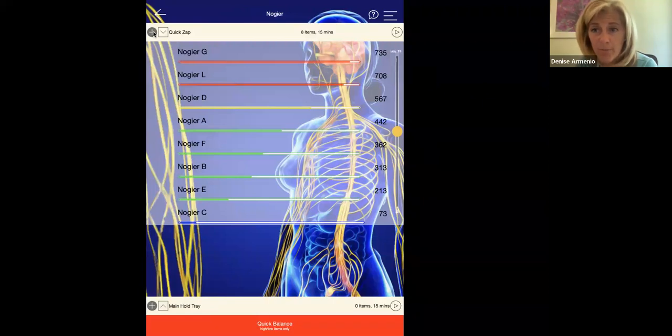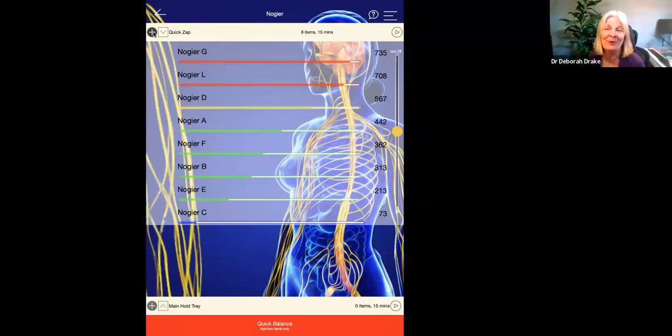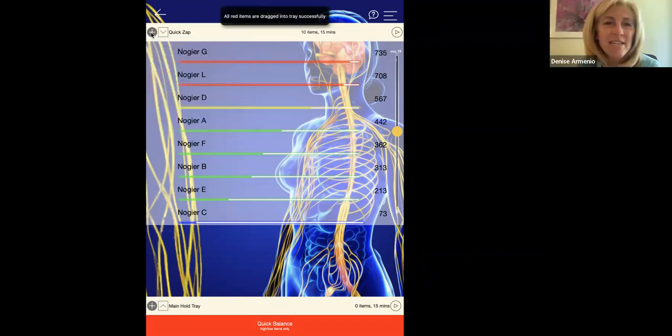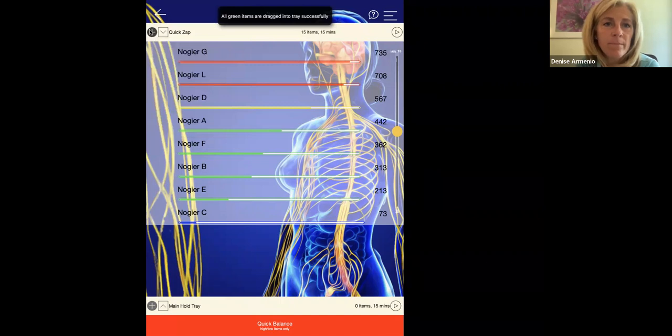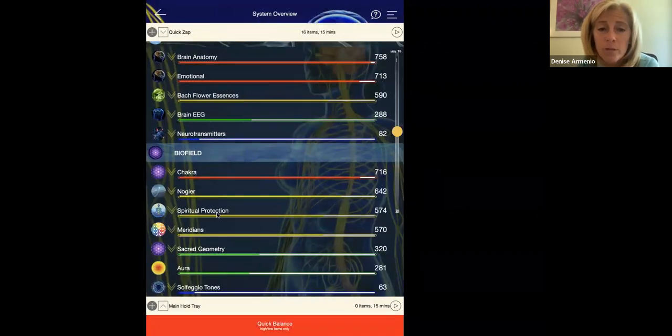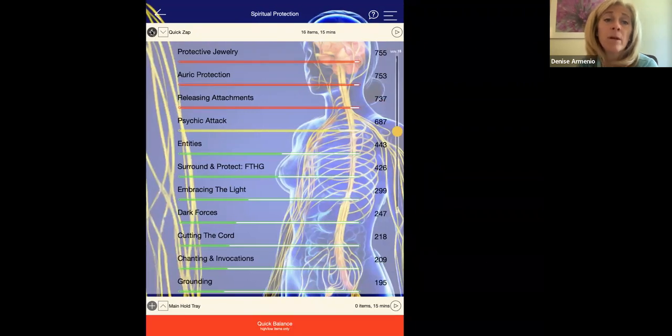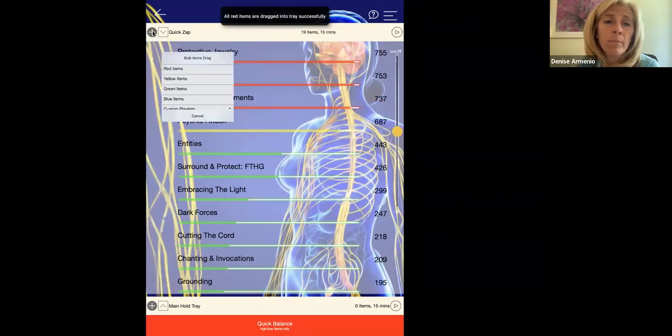Yeah, why not? Cake mix. Open the flow, baby. So I'm just going to add all of these here. We're not going to be discriminating, we're just going to add them all. Spiritual protection, in my opinion, is one of the most important panels that you always want to work with.